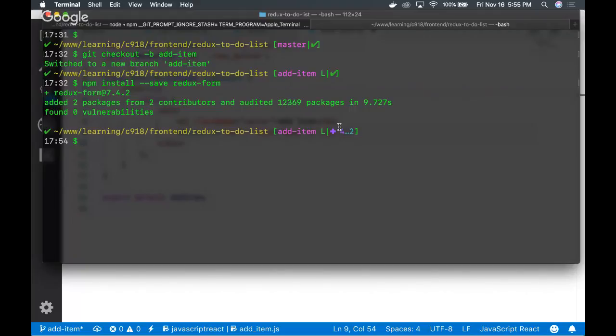Now, this is just an extra tool. It is not something you have to use. Okay? It's not like I'm using Redux, I have to use Redux form. Not at all. This is just a tool that you can use if you're using Redux.